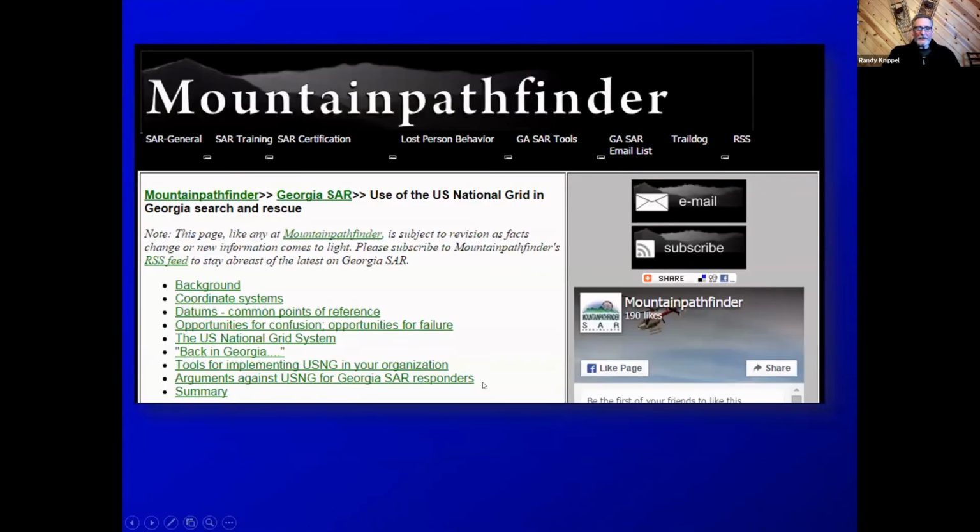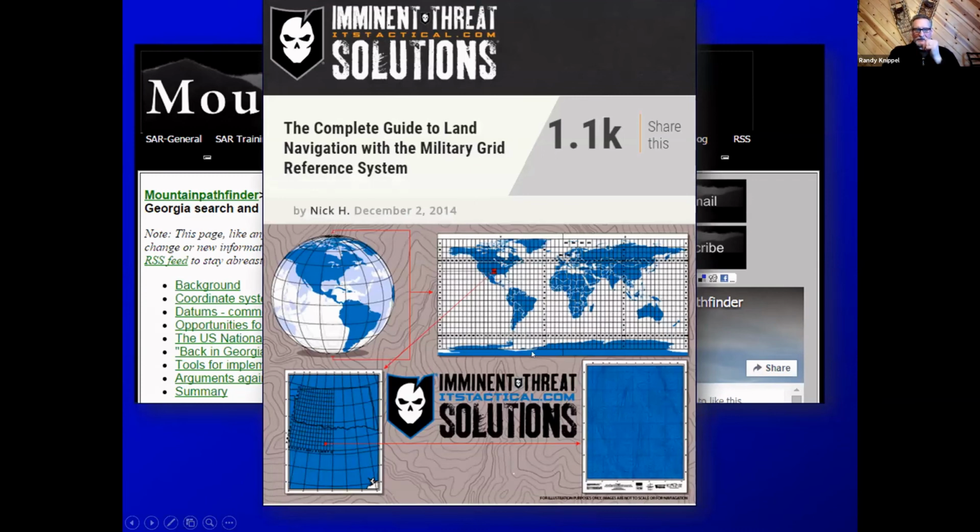There's also other websites out there. They may not even say US National Grid. This is grid referencing. Any backcountry trekker, any backpacker that goes out into the mountains, they know how to do grid referencing because that's how you navigate. And so you can find other websites out there that have information and training about how to do grid referencing. And so here was one that I found. There are some that relate to military training. So anything that refers to the military grid reference system is good training for and support for the US National Grid.